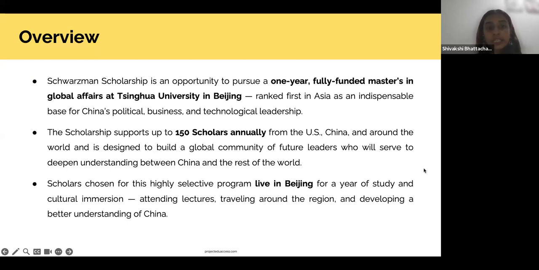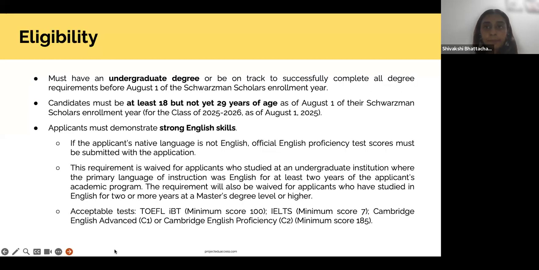Scholars chosen for this highly selective program, of course, live in Beijing for a year of study and cultural immersion, which is a big part of the program, attending lectures, traveling around the region, developing a better understanding of China, and of course, forming long-lasting relationships. We can move to the next slide.